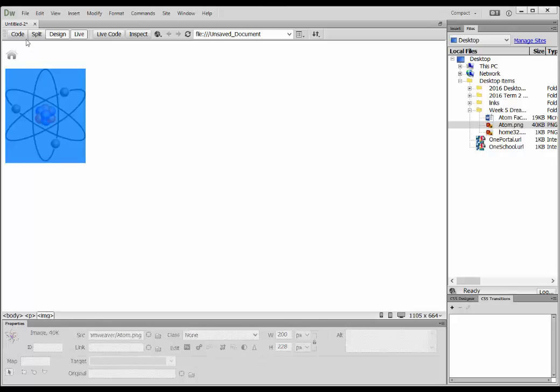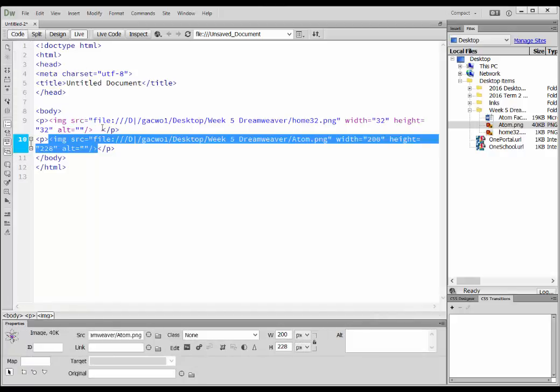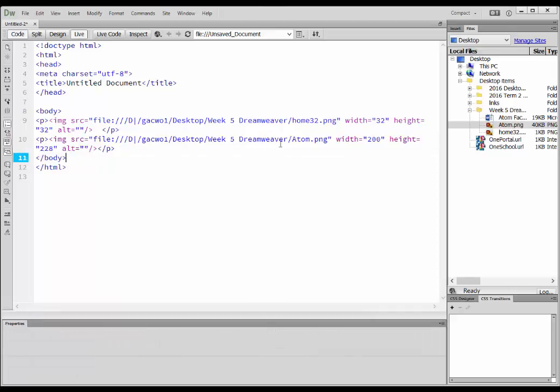Now, let's go and have a look at the code behind there, and we can see what's going on. We've got our image source. You can see it's saying it's in my folder. That's the home button. The home32.png is the name of the file. It's automatically given it the width and the height based on what the image is, because Dreamweaver likes to write in those attributes straight away. And there's the second one, which is the atom.png file. There is the atom one.